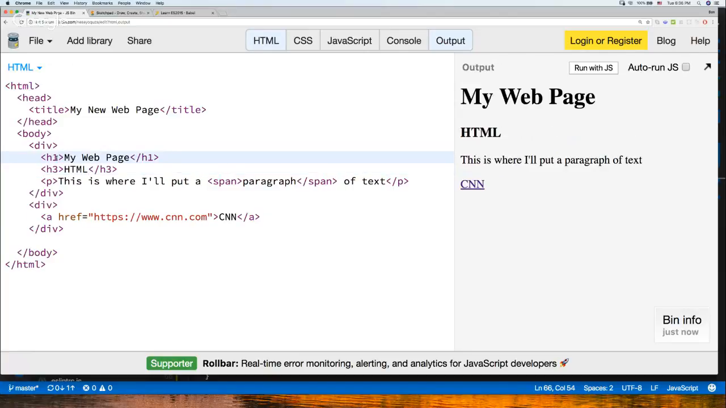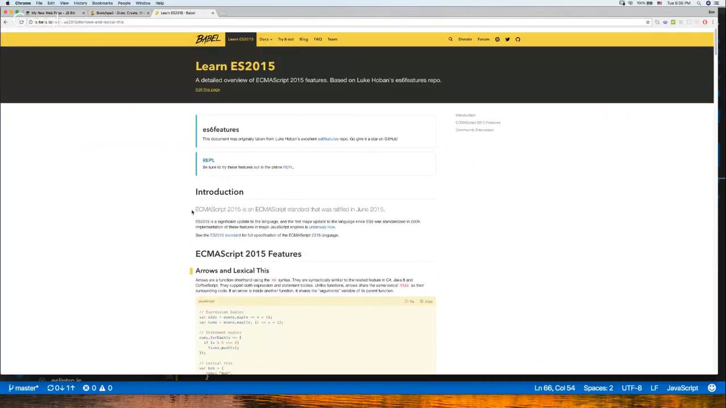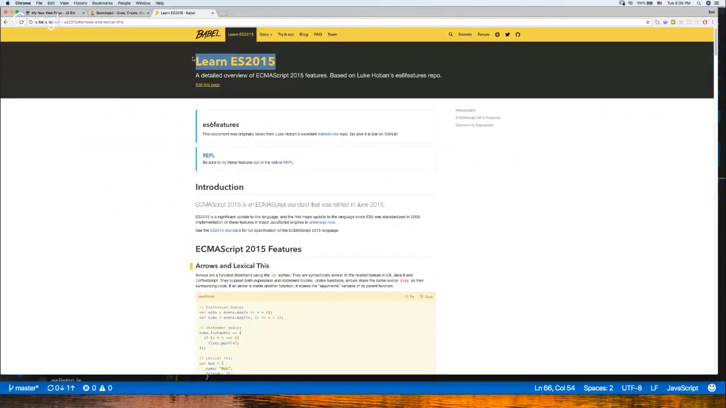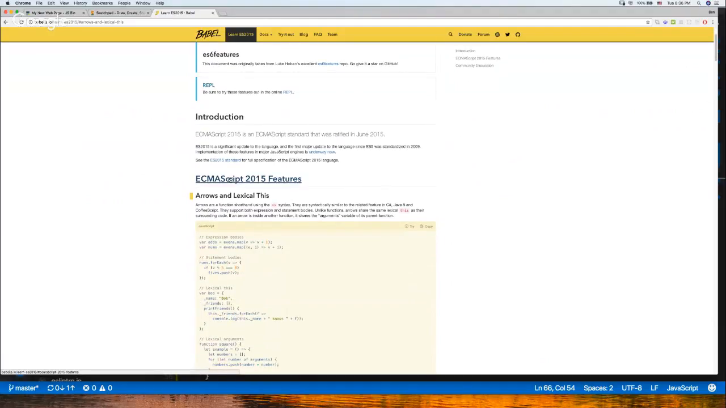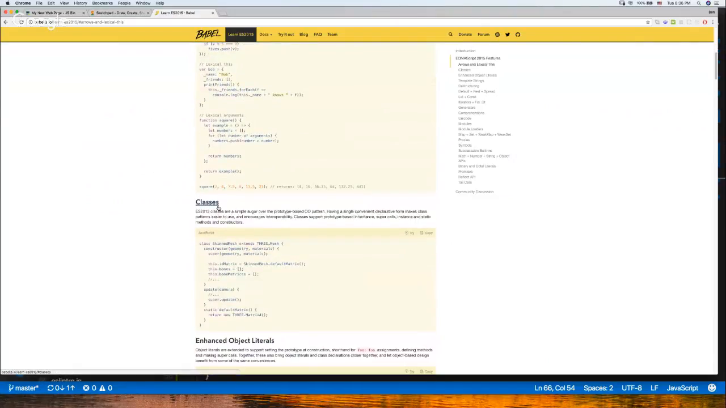So it goes from H1 to H6, and one is the most important. It's the biggest one. H6 is the smallest one. So generally, on a web page, like on this page, Learn ES 2015, this right here is probably an H1. But then like introduction, these features, this might be an H2, this might be an H2, maybe arrow and lexical, this is an H3. So you kind of break it down into smaller sections.